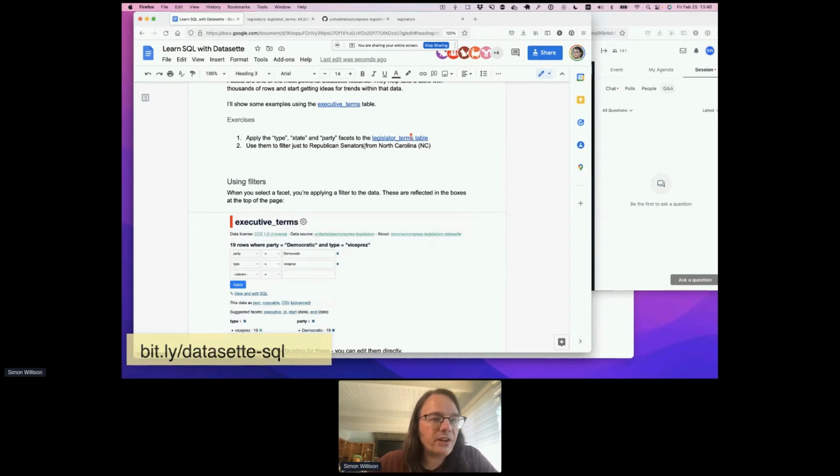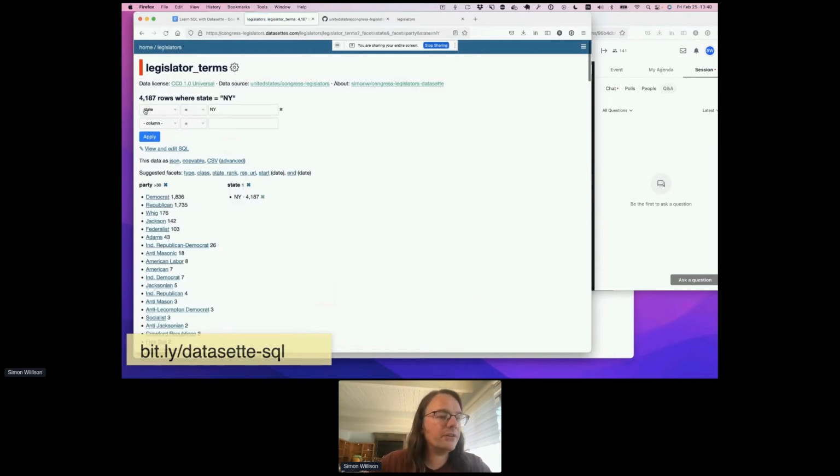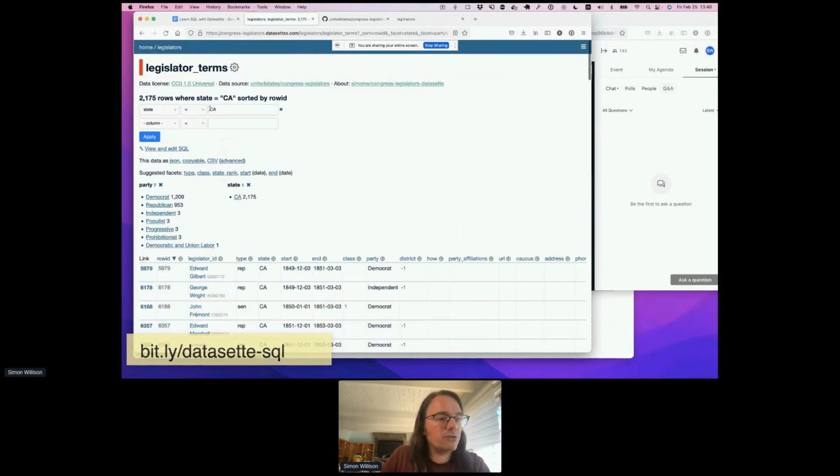So the next feature I want to dive into is one that you've started using already. When you were applying facets, you may have noticed that these boxes appear at the top of the screen. So it's now saying 4,000 rows where state equals NY, and there's a box where it says state equals NY. These are what we call filters, and these are ways, again, of filtering down that data. And so I can click around in the facets, or I can change things in here directly. If I change that to CA and click apply, it'll show me the rows from California.